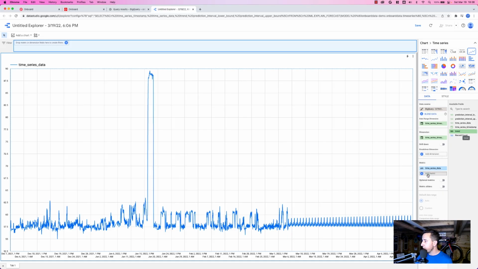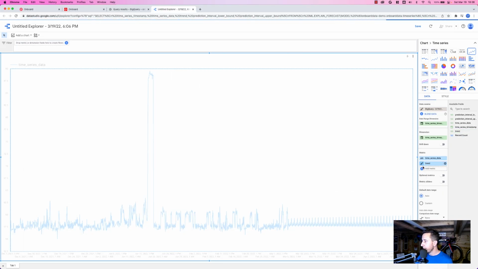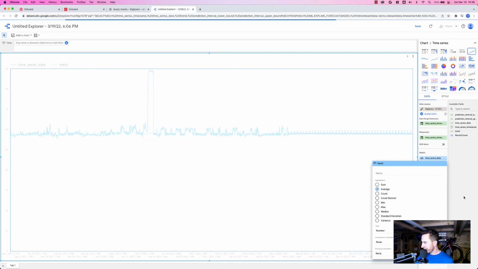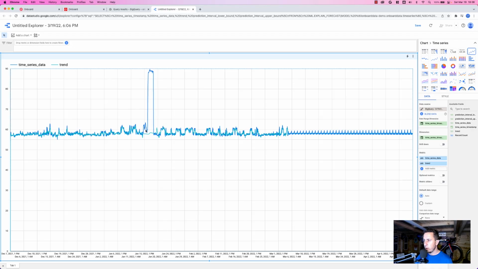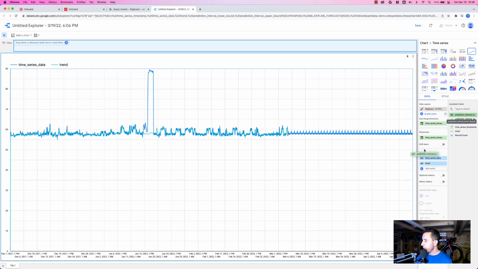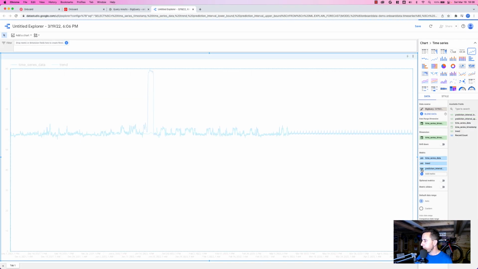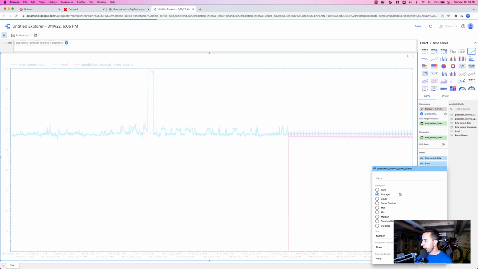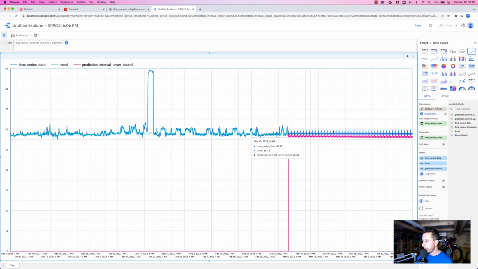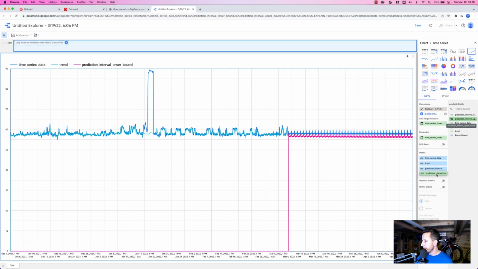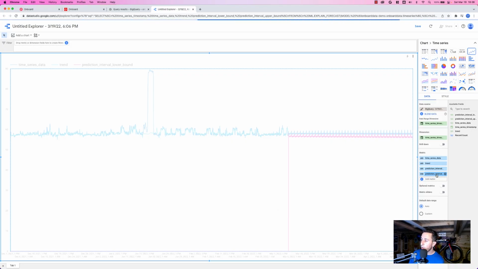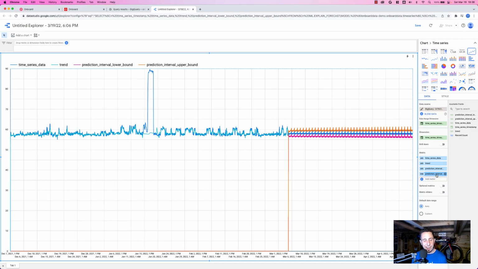First, let's start with the trend. So I'll put in the trend, average again. The trend looks pretty cool. And then the main event, the lower and upper bound. So I'm going to put in the lower bound. Again, let's go with the average. And the upper bound. I don't have to do the average now because, of course, we're looking at the ultimate resolution.